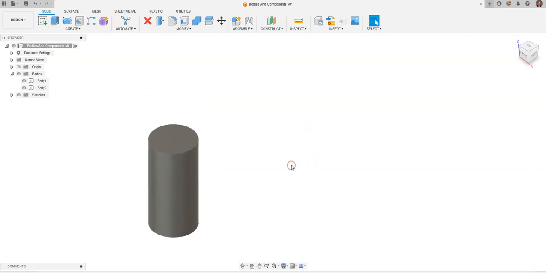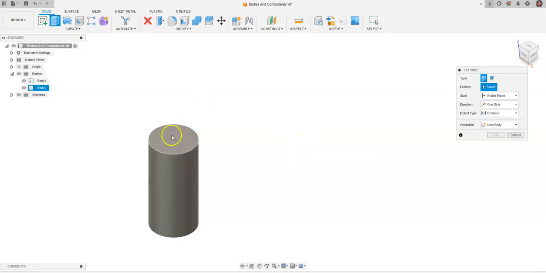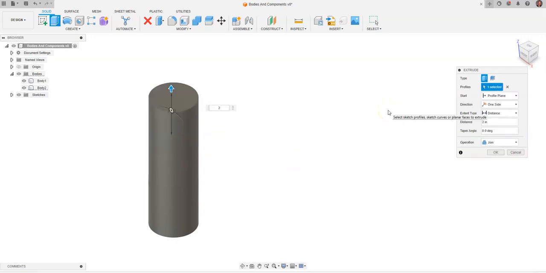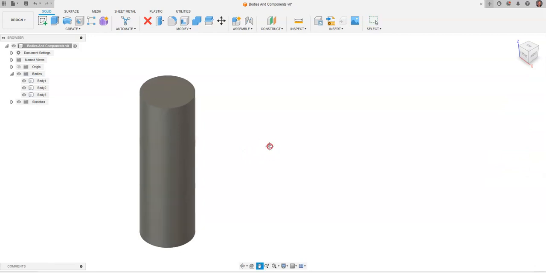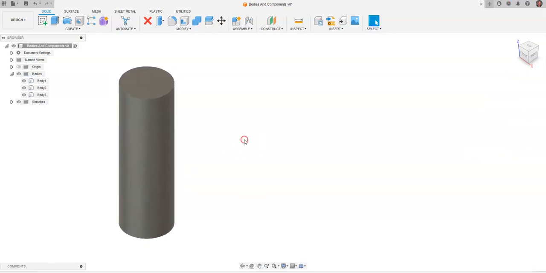Let's go ahead and create a 3rd cylinder body on top of our solid. And I'm going to hit the letter E on our keyboard. I'm going to click on top here. I'm going to hit the number 2. And where it says join, I don't want to add mass to body 2. I want to create a new body. And say OK.